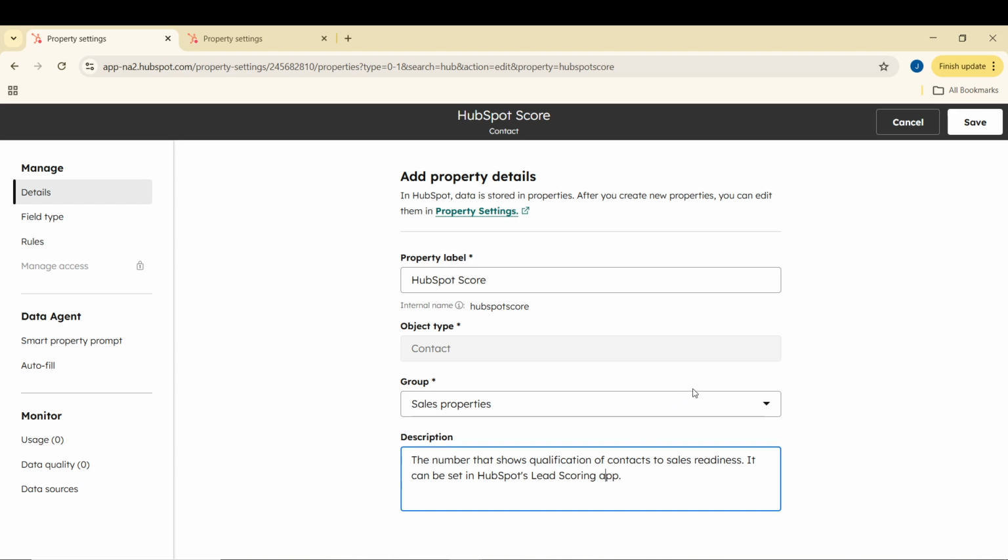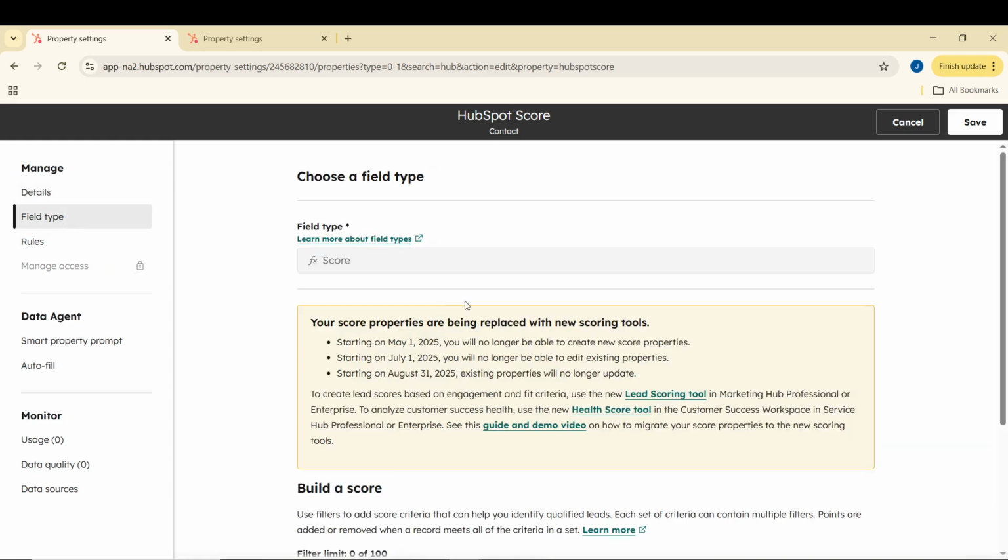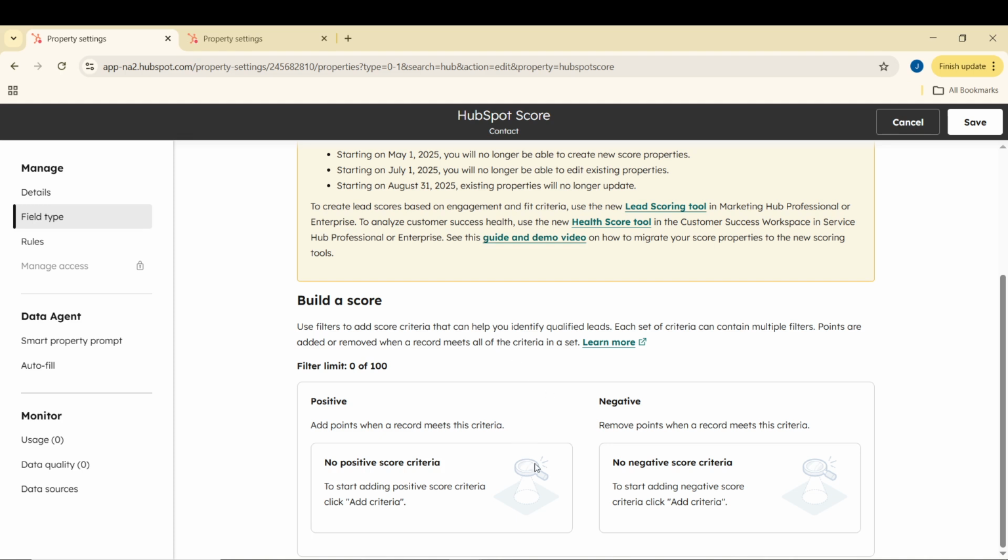Choose values that match how important each behavior is to your team. Keep the scale consistent, so positive actions raise the score in a noticeable way, and inactivity lowers it enough to reflect reduced intent. Finally, click Save in the bottom right to apply your changes. That covers everything you need to know.